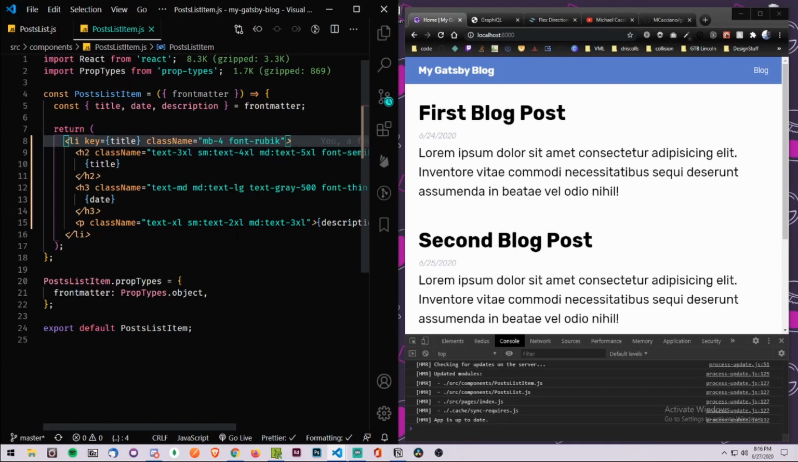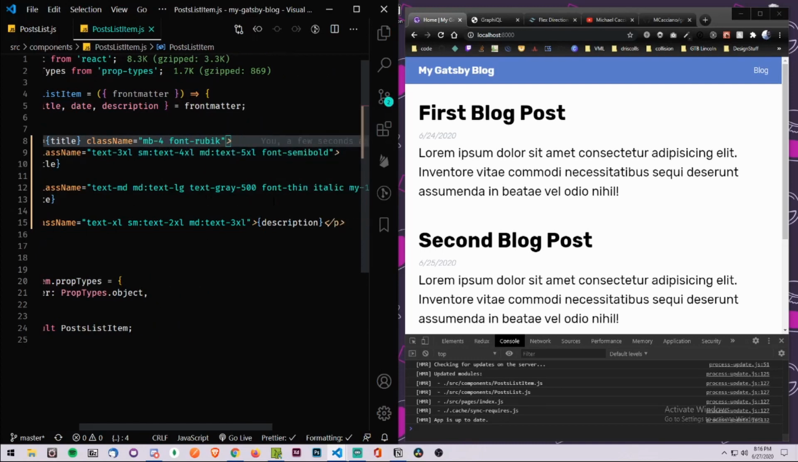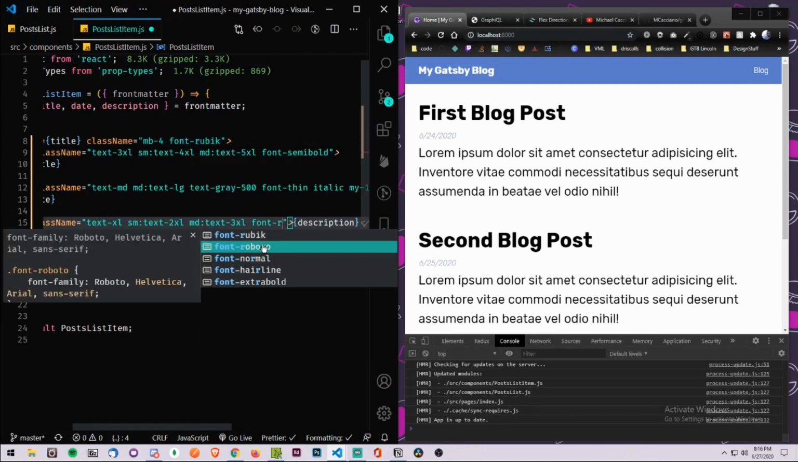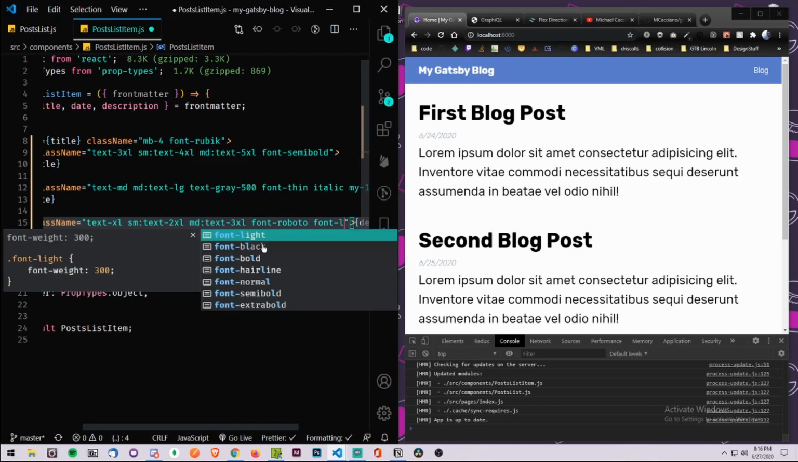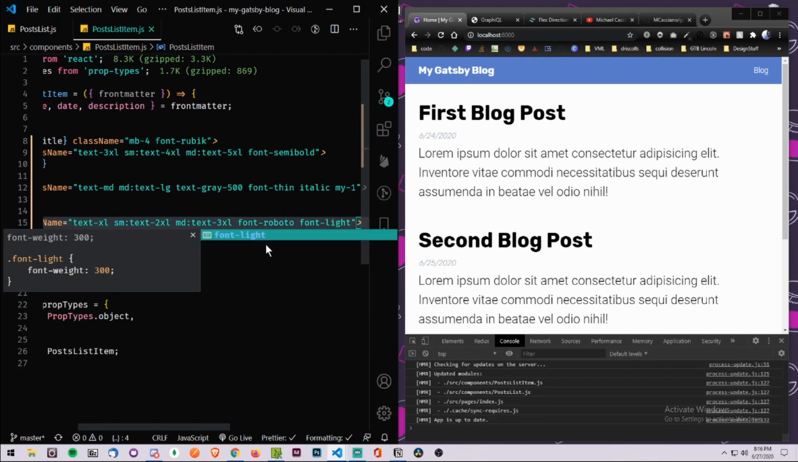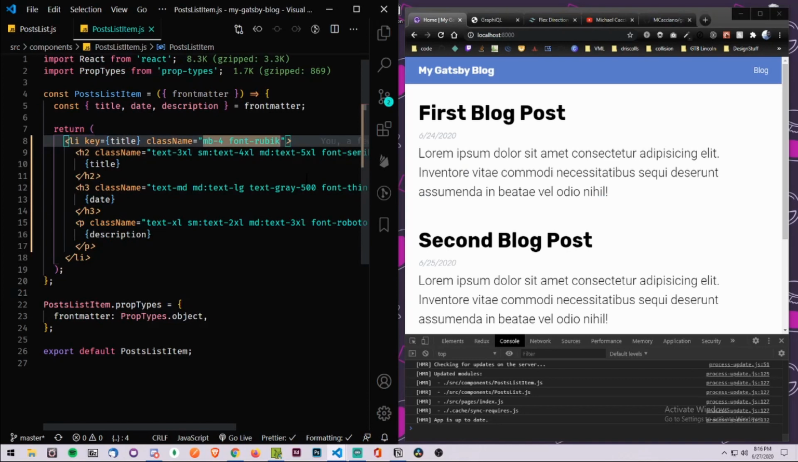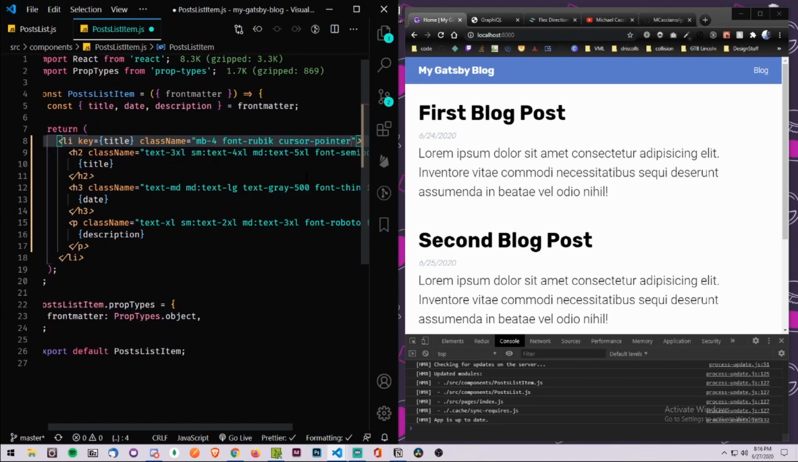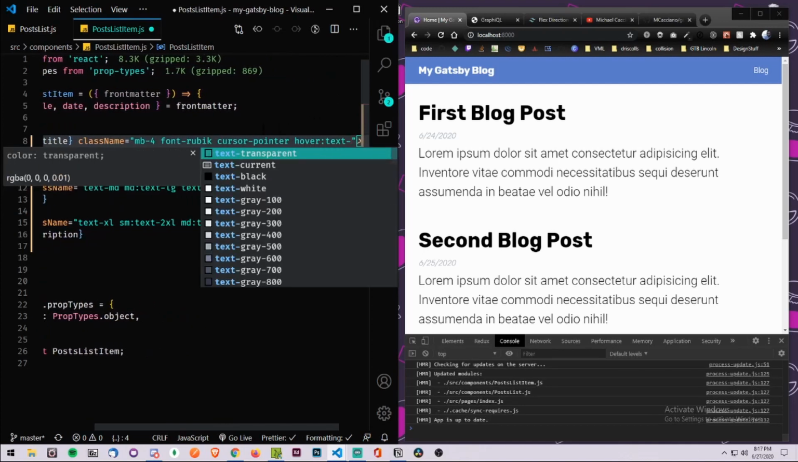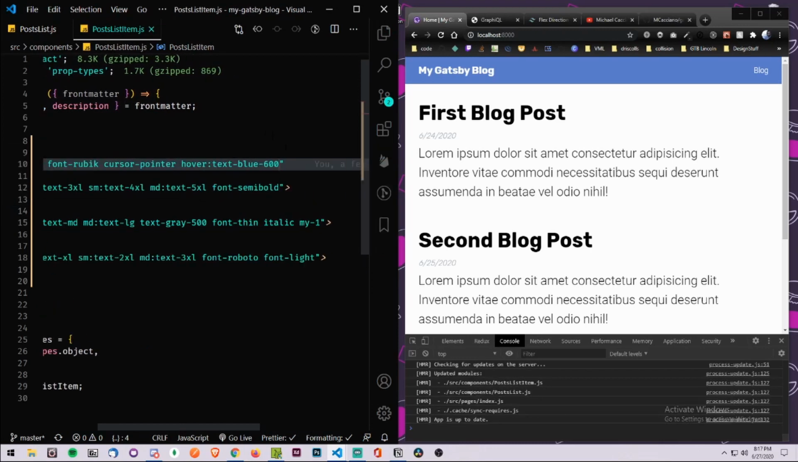Alright, and then we'll go down here. And actually for the date, I'm sorry, for the description, I'll say font Roboto. I'll also say font light. Yeah, there we go. That looks better. Awesome. And then we want to make sure people know that they can click on it. So cursor-pointer. And just to indicate they're kind of on there, we'll say hover:text-blue-600. There we go. Not too bad.